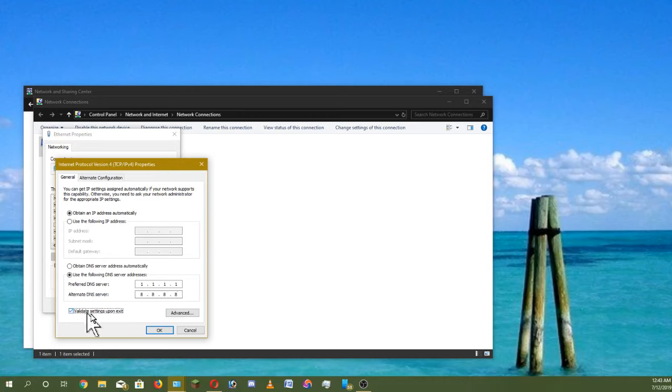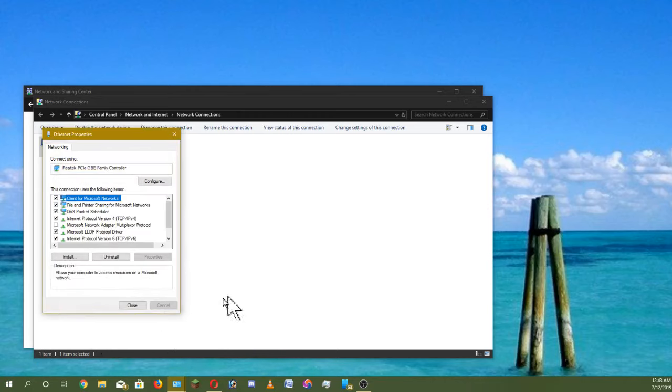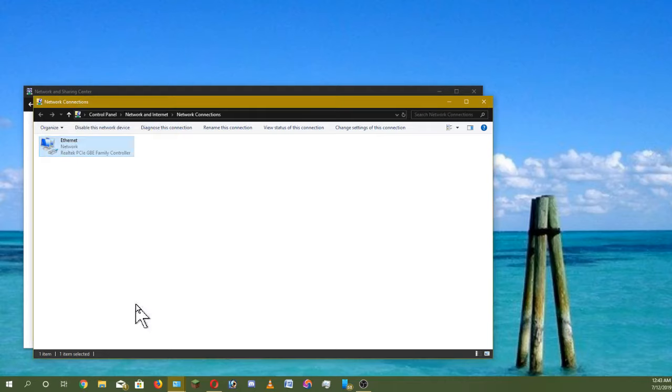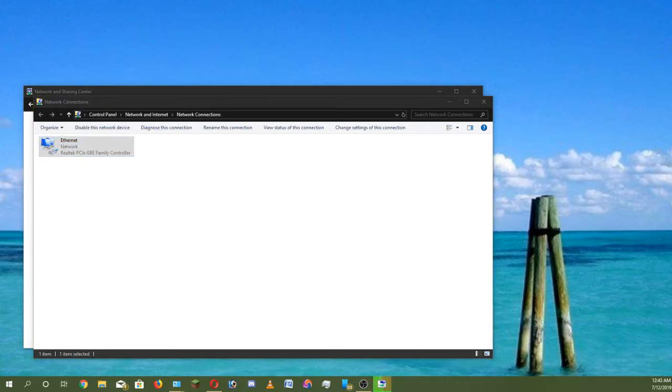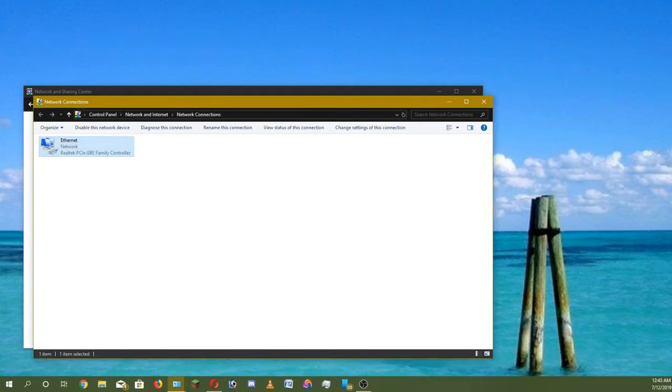And then validate. Okay, more than likely when I hit close, it's going to detect problems, but we don't have to worry about that. I can just close it out and it'll run just fine.